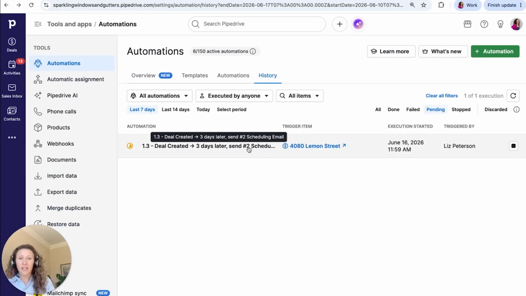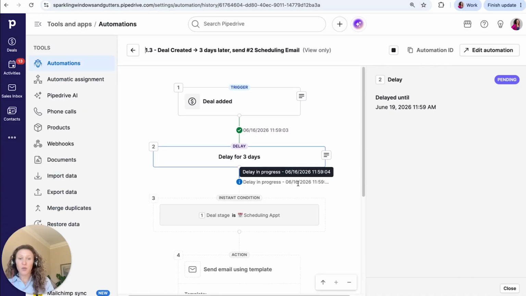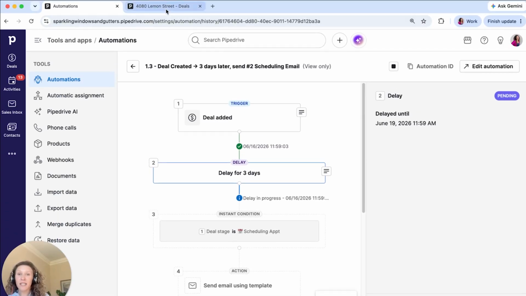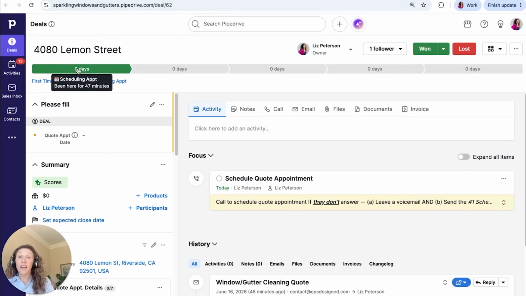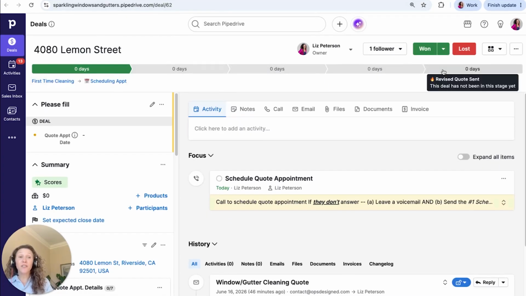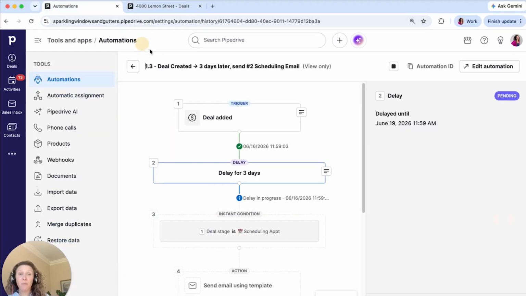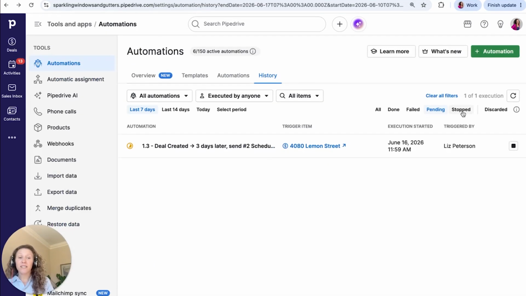So if in 3 days, when we get to the 19th over here, if the deal's still in the scheduling appointment stage as it is right now, then that email will automatically send. But if the deal is in any other stage, that automation will stop and then the log will move into stopped. But again, that's not a problem. That's actually how we design that automation to work.